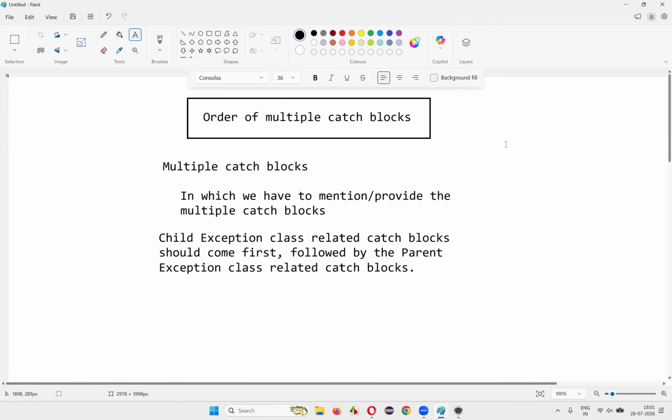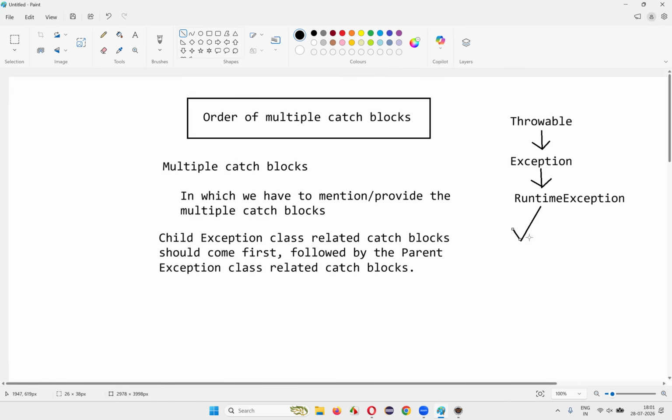Coming to the hierarchy, guys, this is how it is. On the top, Throwable will be there. Under Throwable, the child class is the Exception class. Then the child class of the Exception class is the RuntimeException class. Under the RuntimeException class, we have ArithmeticException and InputMismatchException, and other types of exceptions. Here we have ArithmeticException.